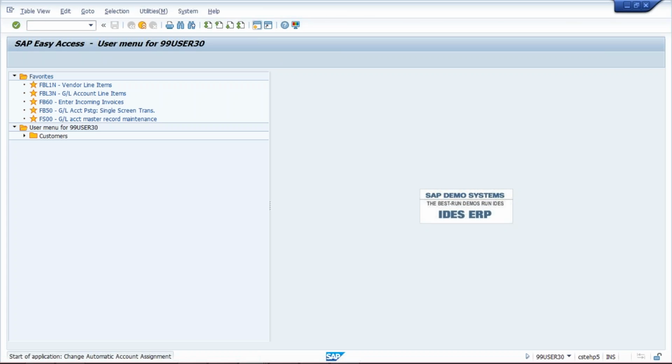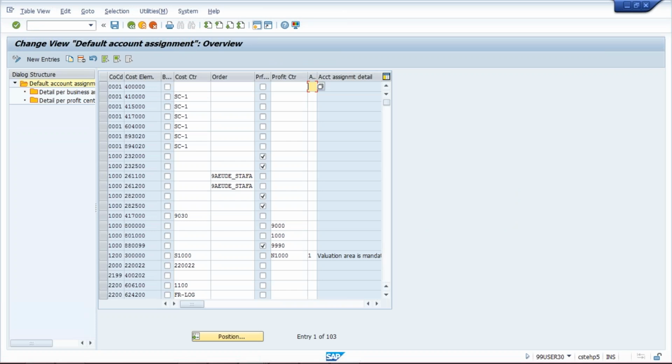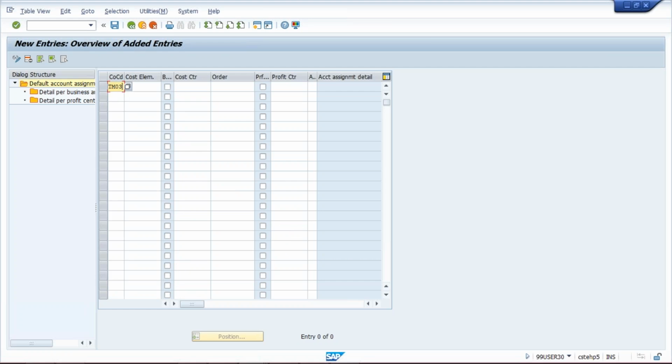See, whichever GL we have created, whichever cost element we have created, because now in controlling we are going to treat the GL as a cost element. So you just do one thing, click on new entry and here give your company code TM03 and give cost element 4004. That is one cost element, and cost center C1000. It means whenever we make any posting against this cost element, then automatically the system is going to fetch this cost center.